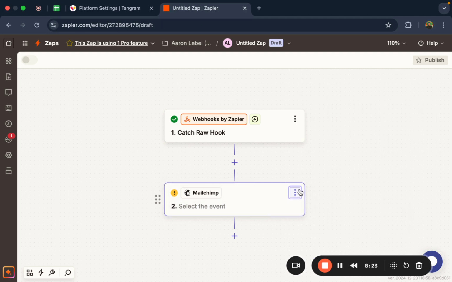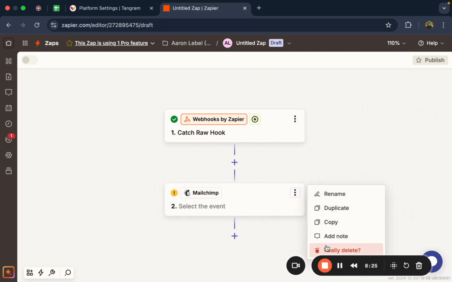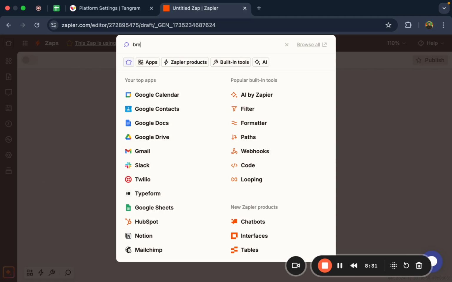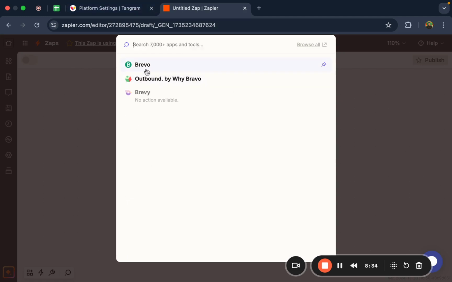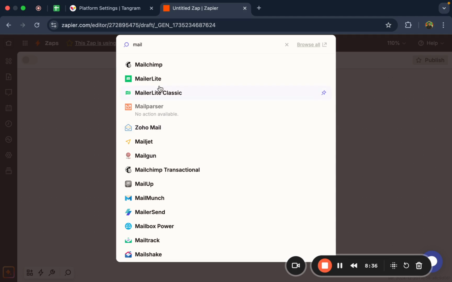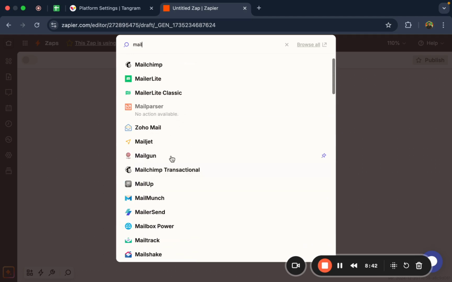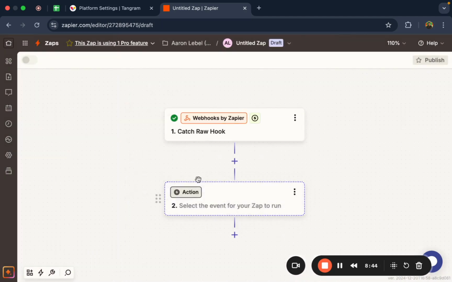Sorry, let me delete this MailChimp one. I just delete that, and we'll add, if you search Brevo, maybe if you search Mail, there's other options. Yeah, so like MailerLite here, Zoho Mail, Mailgun. You can use any of these platforms and integrate them with Zapier, or you can, in some cases, integrate directly with the platform itself. But Zapier is a really easy way to do it.